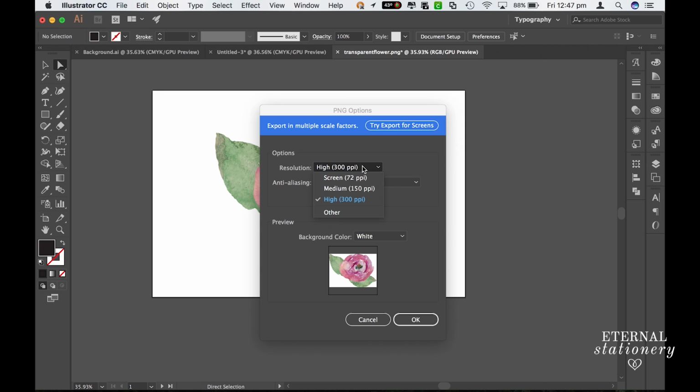From this screen, you can choose your resolution. If you're going to put it on a website, you could choose screen 72 ppi, but I'm going to choose 300 ppi because that is the highest quality I can get. And then over here underneath Background Color, make sure you select Transparent. If you choose the white, you'll get the same thing as the JPEG and the white background will come back. So you don't want that and you want transparent. And then I'm going to click OK.